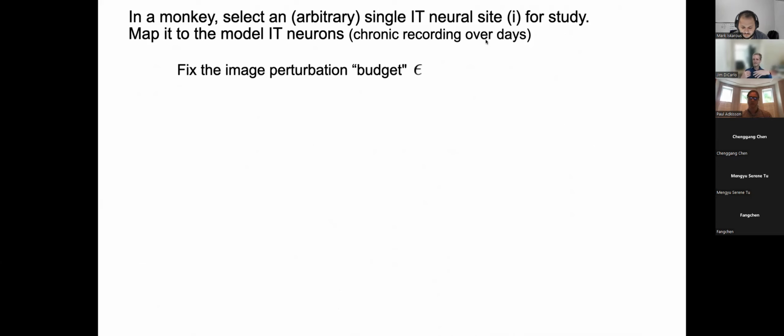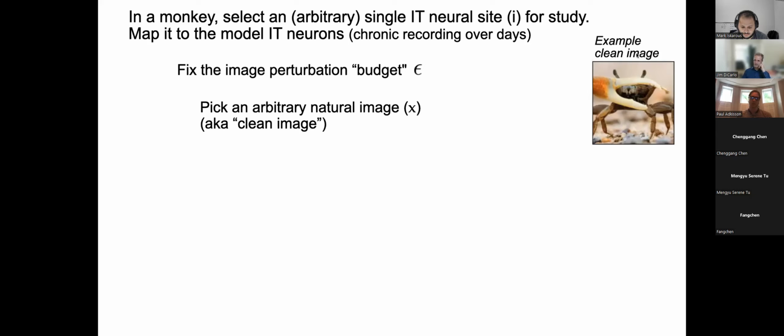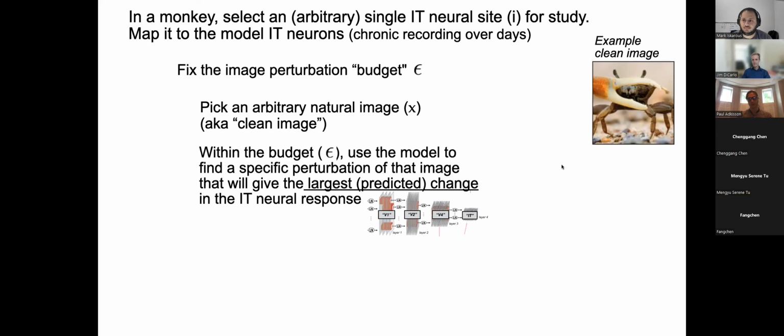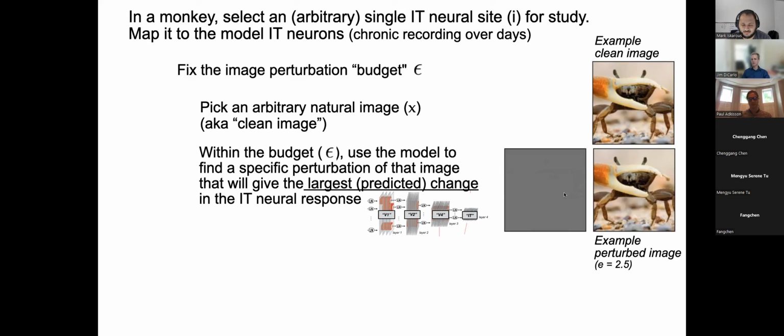Now you can use the model to design an image under a perturbation budget. You have a bunch of clean starting images. Here's an example clean image. For those of you who know adversarial attacks, these are so-called clean images, which are just the raw images that you start with. Once you have a model mapped to the brain, you can invert through that model, given the perturbation budget on the image space, to find the perturbation that you want to use to best modulate this neuron. Here, our target of optimization was to move the neuron's response as much as possible.